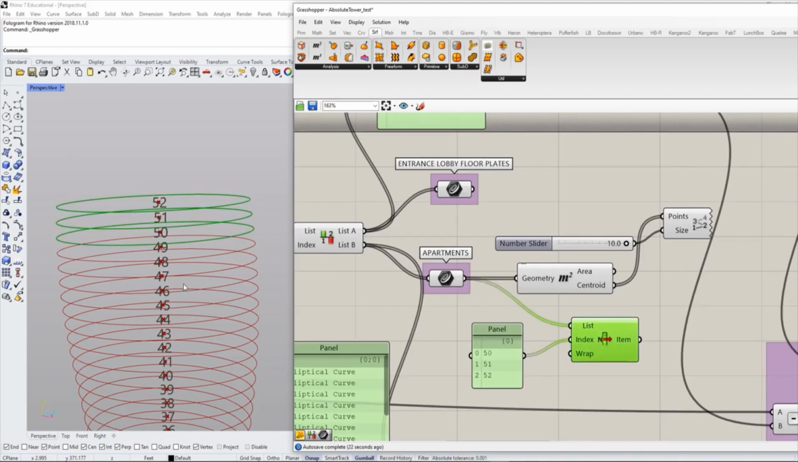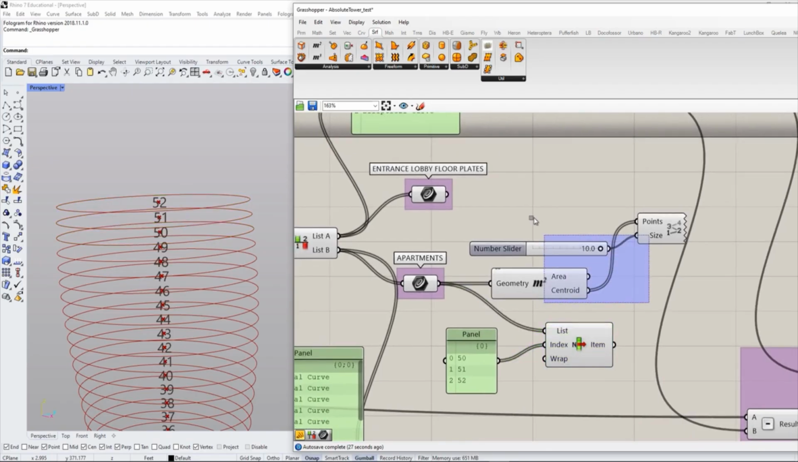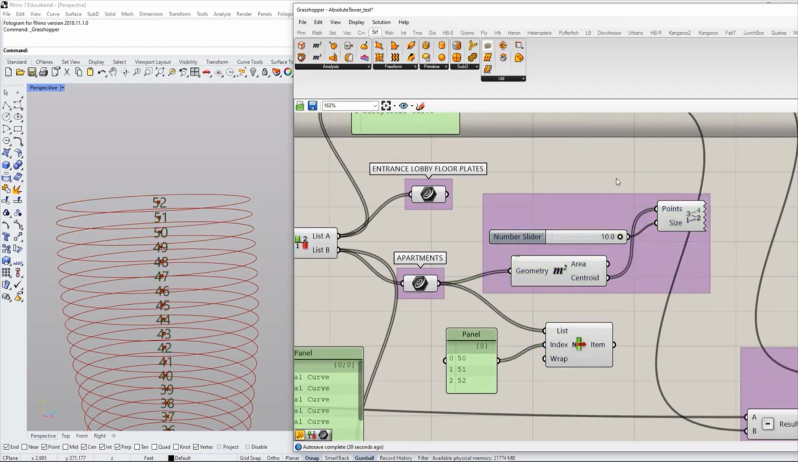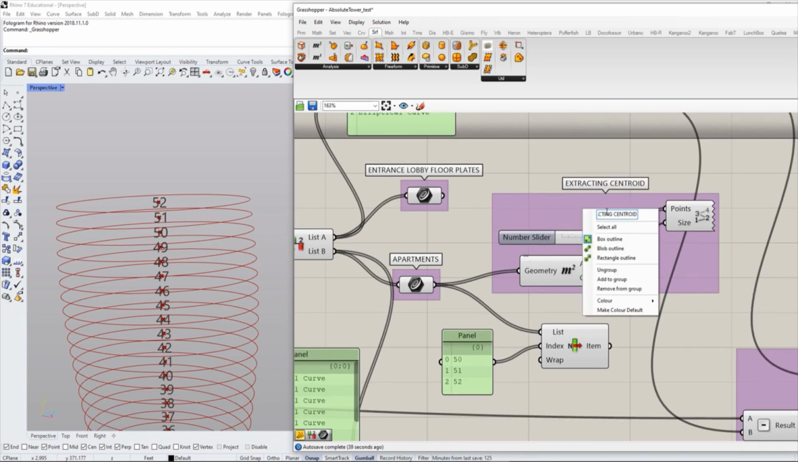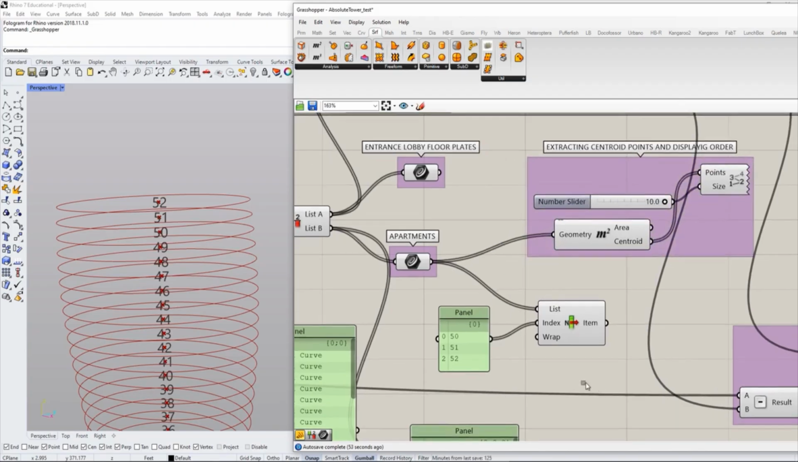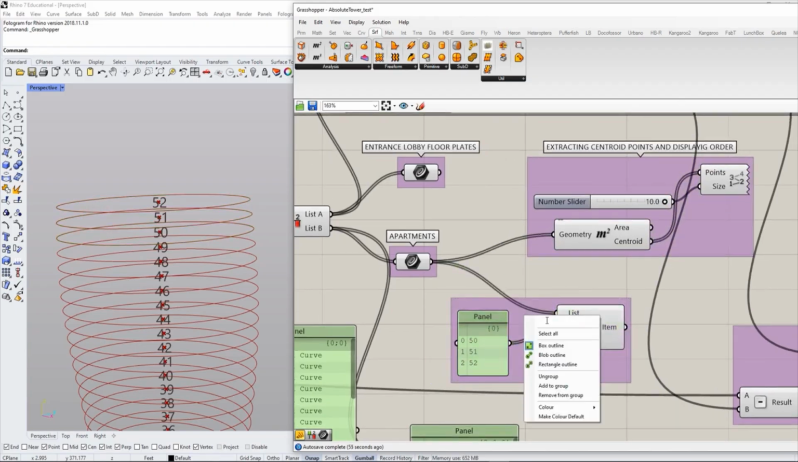It all depends on what you prefer in terms of the operation that you want to do. Okay, so first I'm going to group this together, so we're using this as a reference. For this, we are extracting centroid points and displaying order. Then I'm going to group this together. This is extracting the 3 top floors.